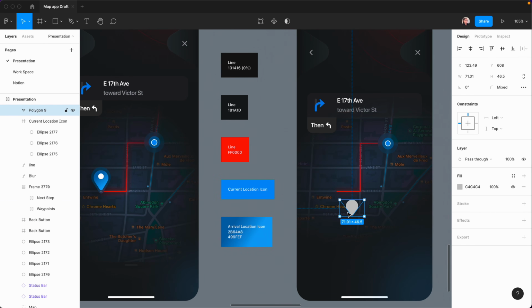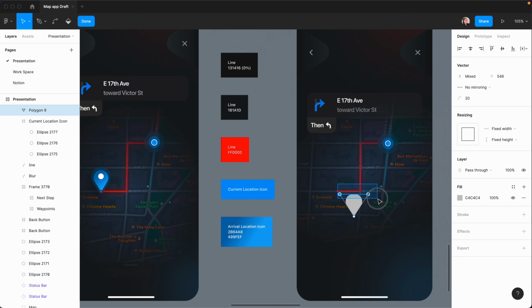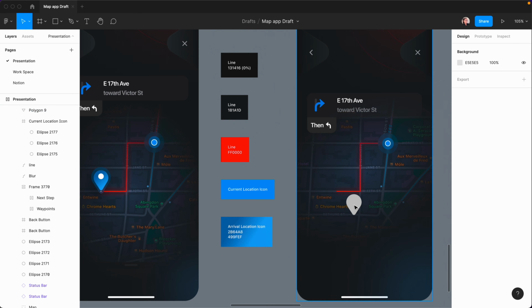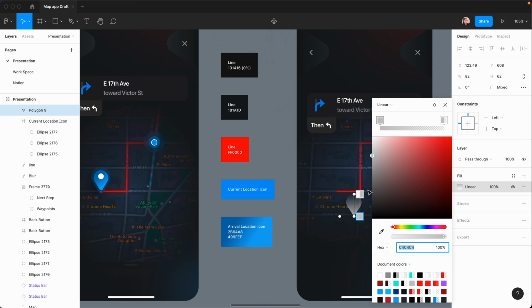When you change the corner radius, the size changes at the same time. Let's bring it back to 82 by 62. There you go. I'm going to put more rounding like this. So the first shape is done. I'm going to add the linear.